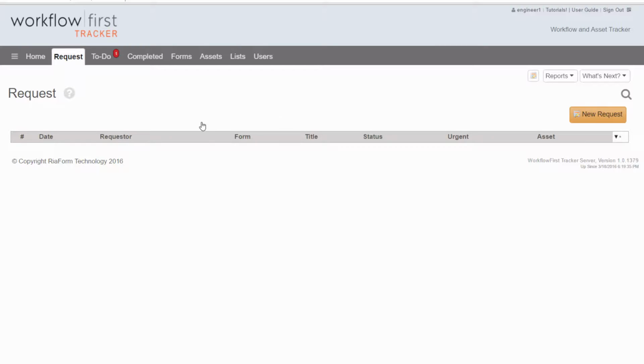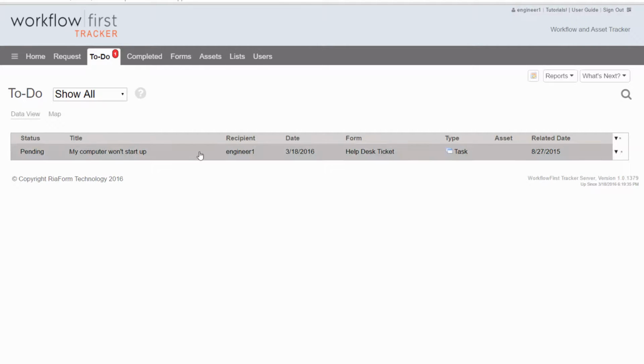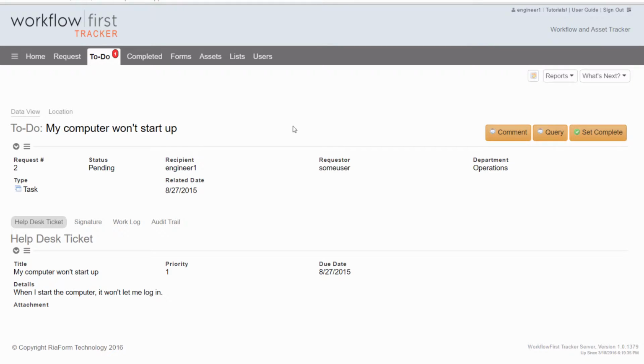Okay, so when the support engineer logs in, you'll notice that there is a 1 next to their to-do title in the to-do tab. That tells you that there's a pending item. And sure enough, there's a ticket. And they get the option to either add their own internal comment on the ticket, or they can send a query back to the requester. And when they're done with the work, they'll click Set Complete.